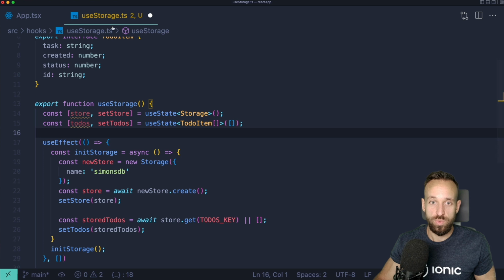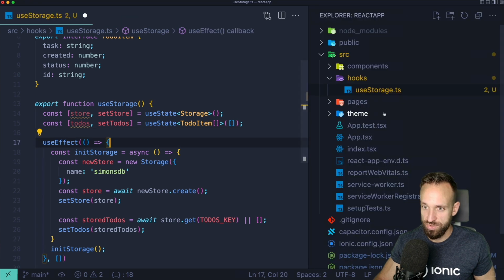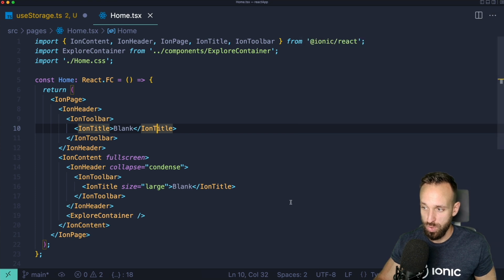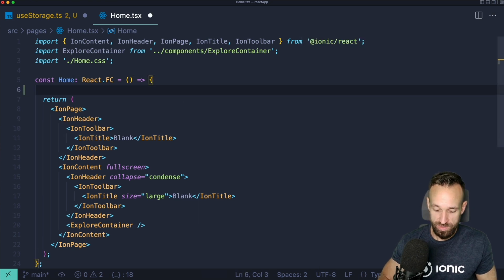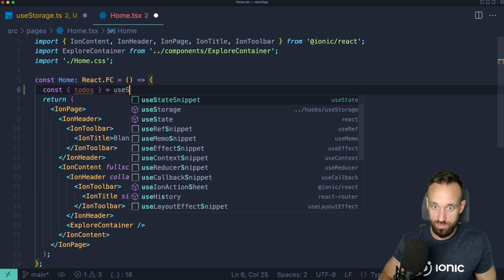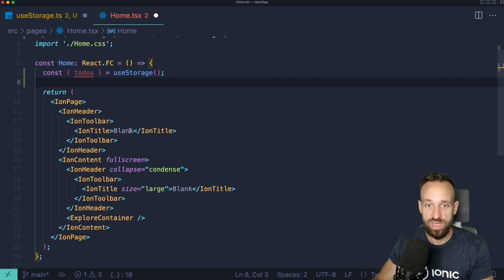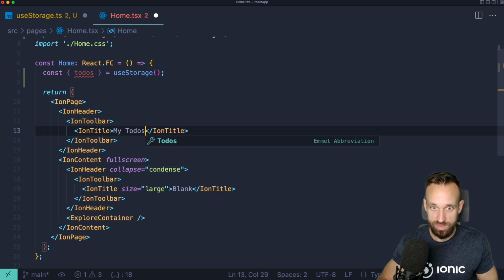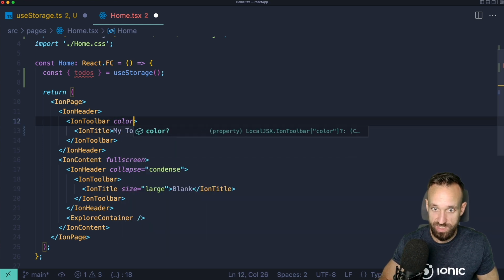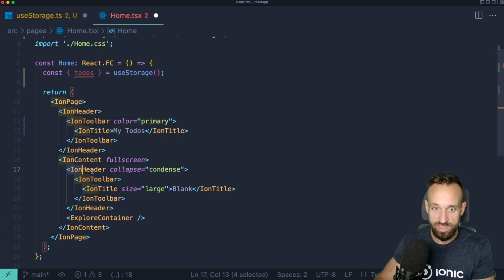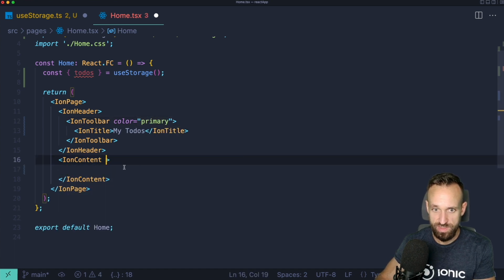Okay, once we got this, we can head over to the home tsx file, because that's actually the place where we want to use our hook. So let's say const to-dos equals use storage, so our custom hook. And on that page, I'm going to remove a few things. So let's call this my to-dos. We definitely need the color primary. I don't want anything of this in here.